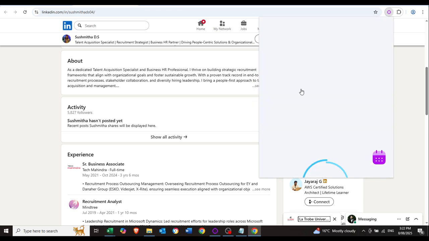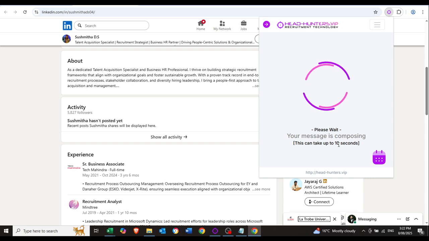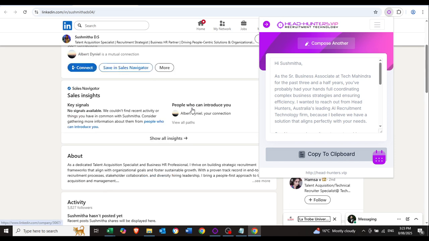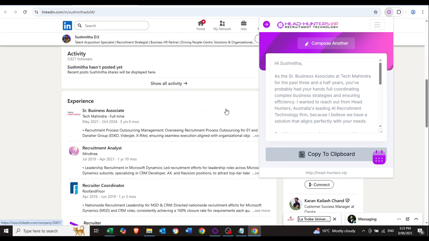Click on the extension and click Compose. It says over here it can take up to 10 seconds. Fine for the first one. It can take a bit longer, but that was quite quick. Okay, so it's got the right name, so it's parsing correctly. It knows she's the Senior Business Associate, Tech Mahindra, for over 3.5 years.